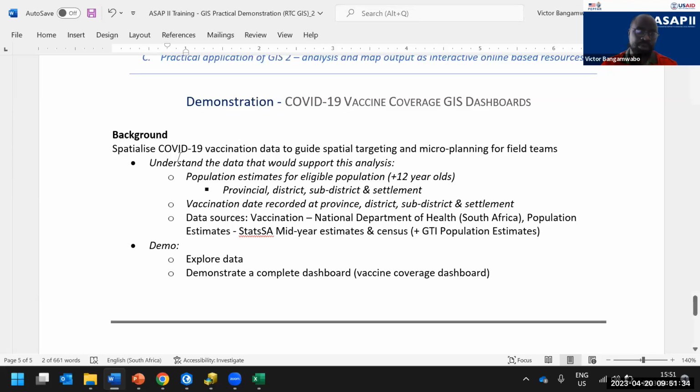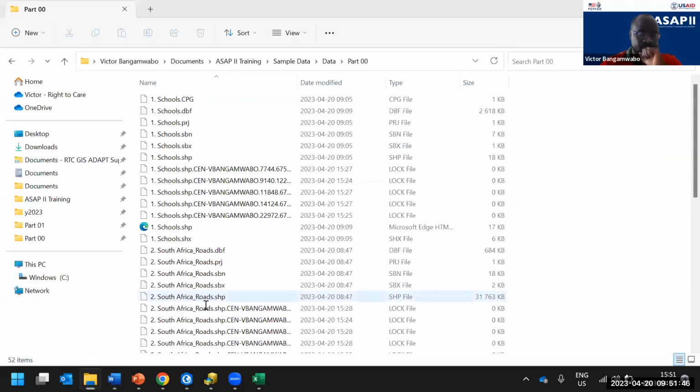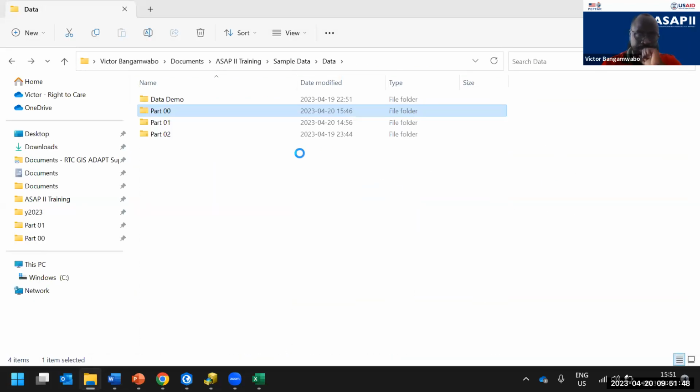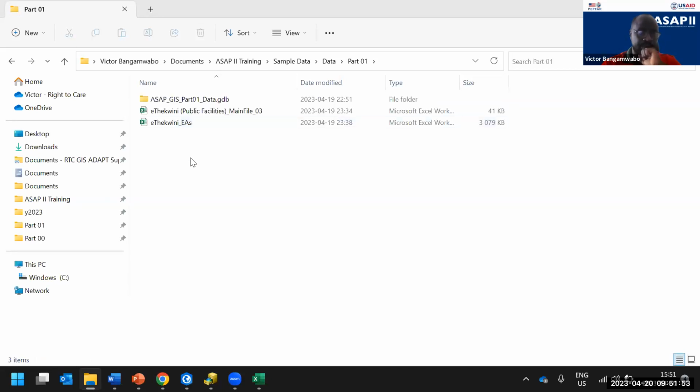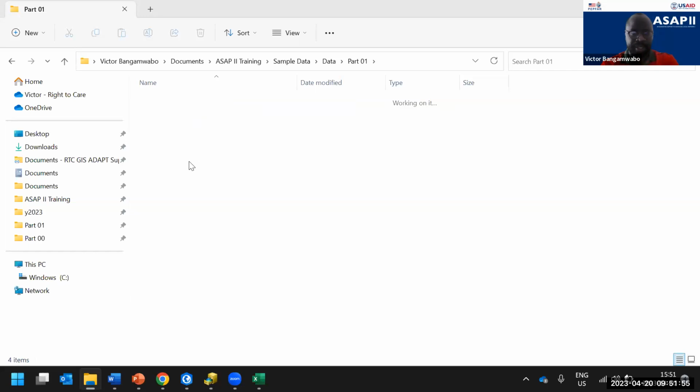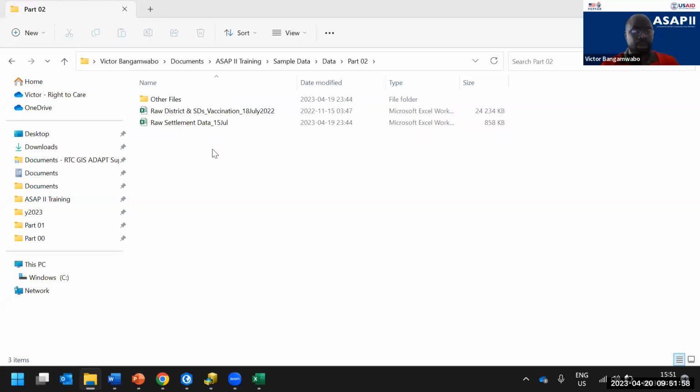So the main thing here was to spatialize COVID-19 vaccination data to guide spatial targeting and macro planning for field teams. Okay. Before I get to that, I want to quickly show you all this data set you're going to see. The backbone of it was mainly data that was collected in the field using mobile devices, and all of it ended up sitting in databases that you can export to Excel.